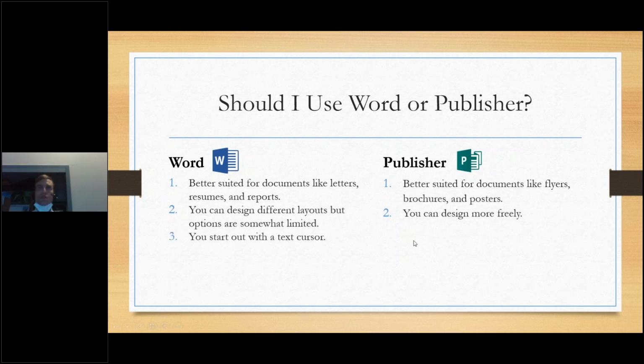In Microsoft Word, you start out with a text cursor. Now this is just a difference here. In Publisher, you start out with an empty page, no cursor. So in Microsoft Word, as you know, when we start a new document, we usually see that blinking insertion point, which means we're able to start typing. In Publisher, there's no blinking insertion point.